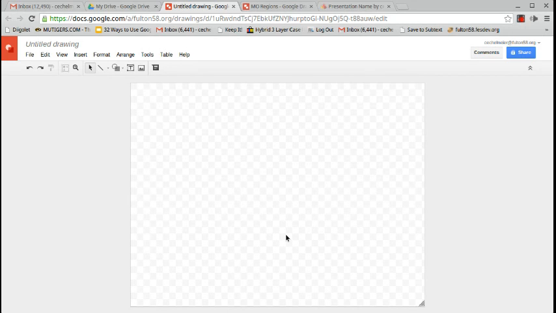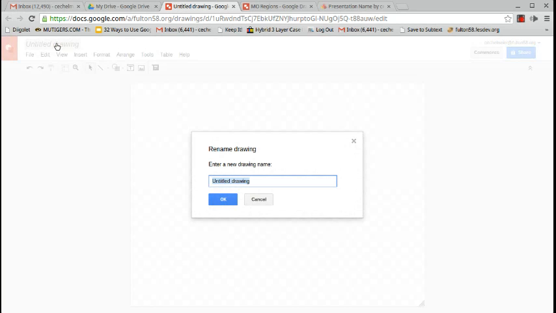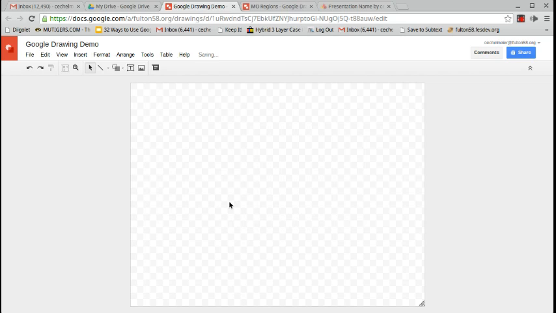So the first thing we're going to do is go ahead and give it a name, and I am just going to call this Google Drawing Demo. As with everything else in Google Drive, if you forget to name it and you close out, or if something should happen and the program stops before you're finished, it automatically saves. If you haven't named it, it'll be titled Untitled Drawing, and that would be a way for you to locate it within your Google Drive. So right now I've given it a name, and it's called Google Drawing Demo.